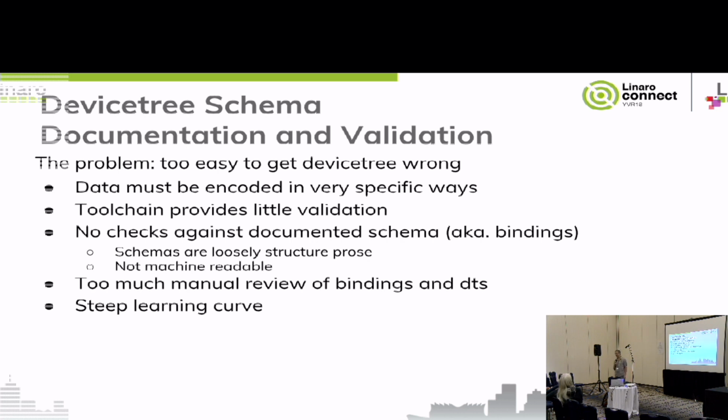So this is kind of an update from 6 months ago. There was a session that Grant likely led at Connect in Hong Kong, and I stole these slides from him with his permission. But so what is the problem? It's easy to get device trees wrong. There's no validation that what you write for the binding matches, or that the DTS matches that. And it's very much a manual process of reviewing the bindings and DTS files, which I have the joy of doing. And device trees can be a steep learning curve, and it makes it hard to get things right.